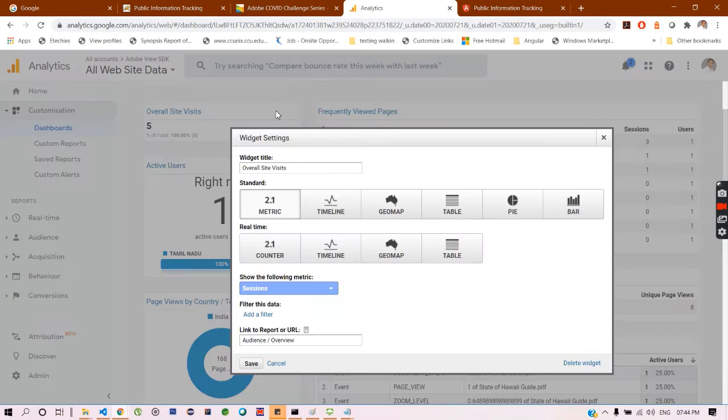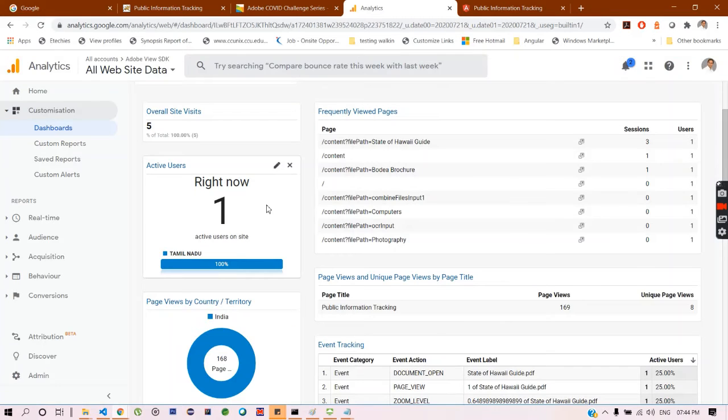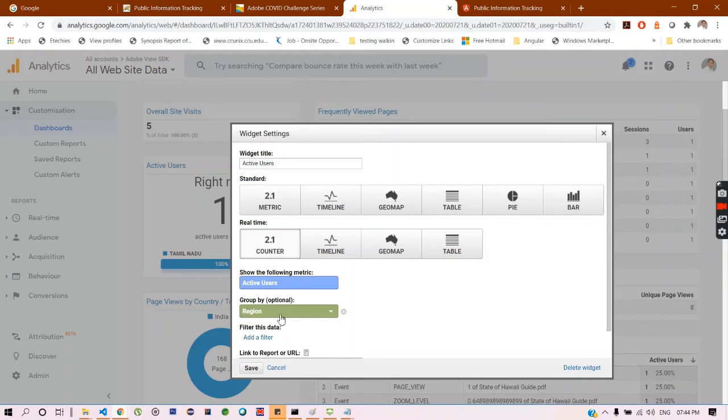For that, what I need to select is a session. So I'm using a standard session. So that is one thing. The next thing is it is showing the list of active users right now. I am the only person, so it is showing only one. And with respect to the country, which region, it is showing over here.